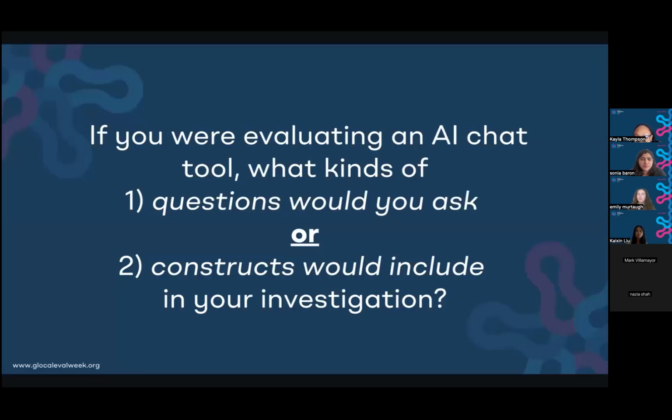Thanks, Kayla. Before we go into the findings, I want to hop into a quick question that we have for everybody, for you, Mark and Nazia, about the construct. If you were evaluating an AI chatbot, now that we've reviewed the scales, what kinds of questions would you ask? Or are there any constructs that you'd want to include? We're going to launch a poll real quick, and we'd love to hear your response. Also, feel free to put it in the chat if that's easier. Share however is most meaningful or easy for you.